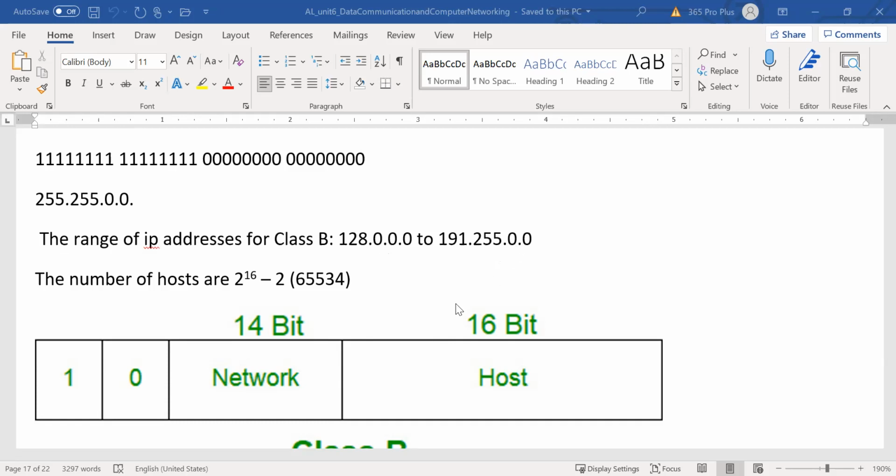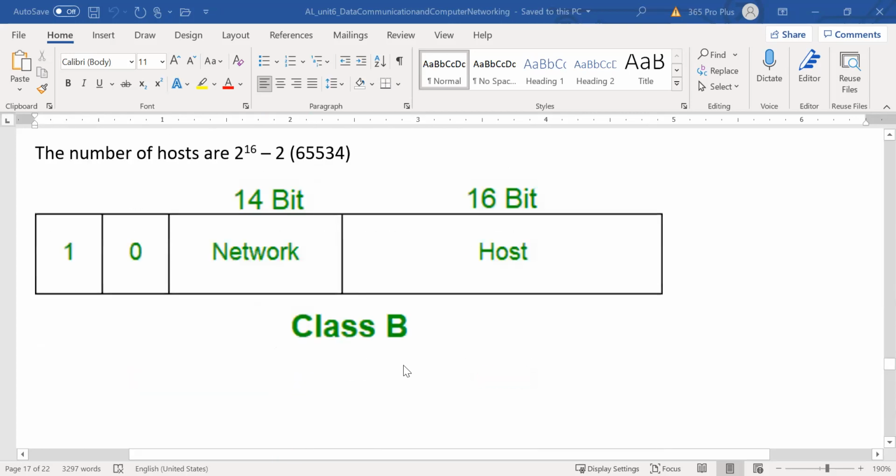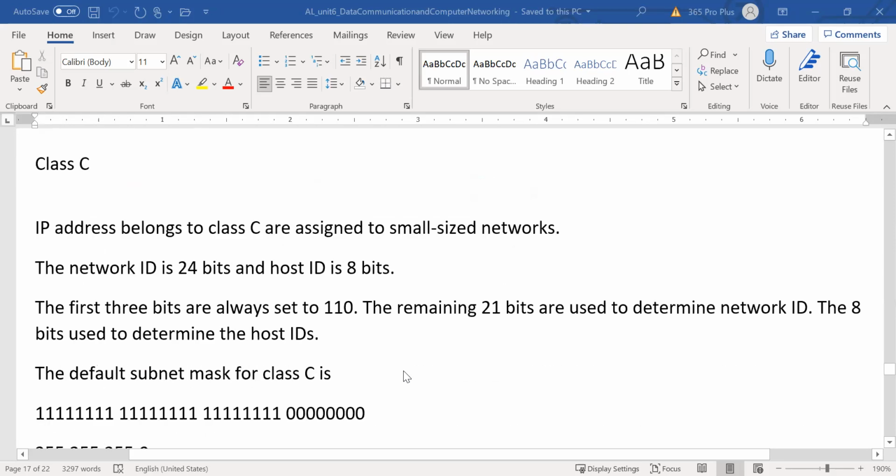For the subnet mask, if you remember, all the network bits should be 1. So that means 16 bits are 1, and the remaining 16 bits should be 0. Which means the default subnet mask for class B is 255.255.0.0. Right, so that's about class B.